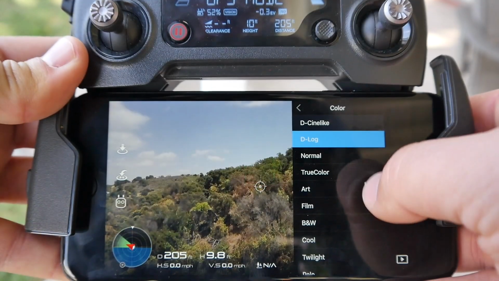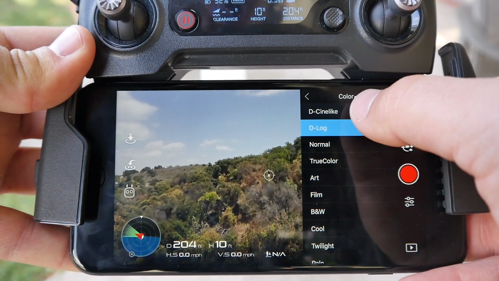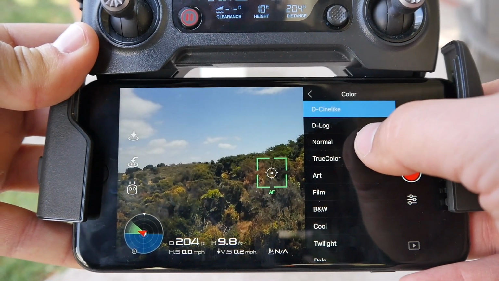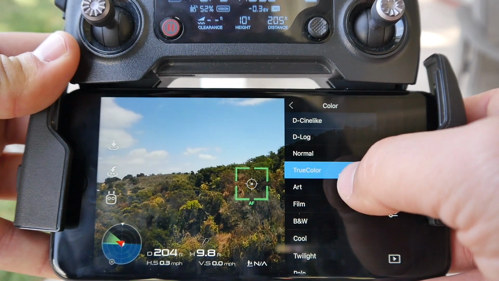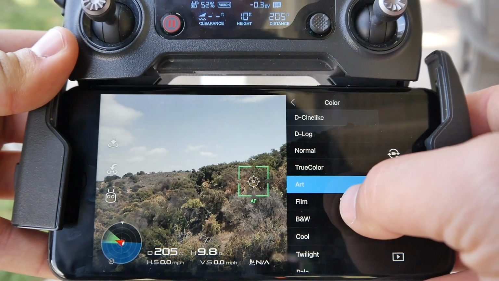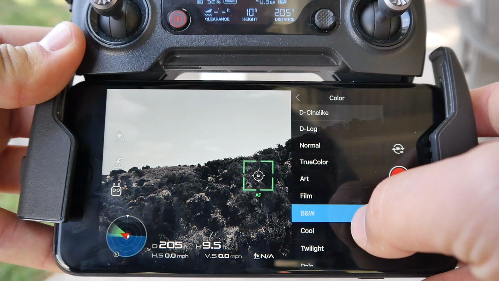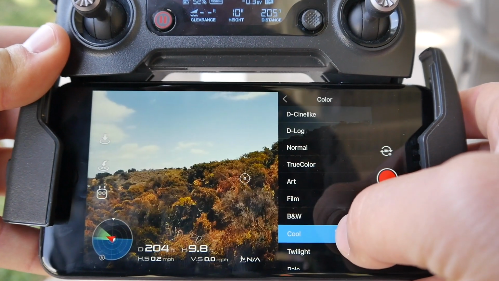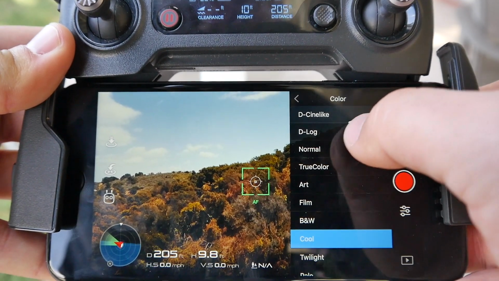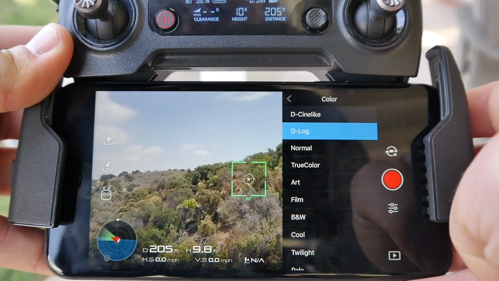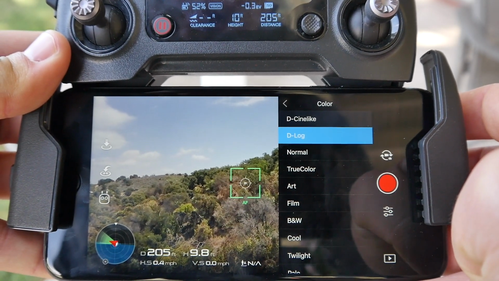Color. So let's take a look at our color profiles. We have D-Cinelike, D-Log, Normal, True Color, Art, Film, Black and White, and then all the other ones down here. Most of them are basically useless because they don't give you enough color data when you're in post-production. What I personally use is D-Log. I found that D-Log gives me the best color accuracy with minimal noise and the best dynamic range.